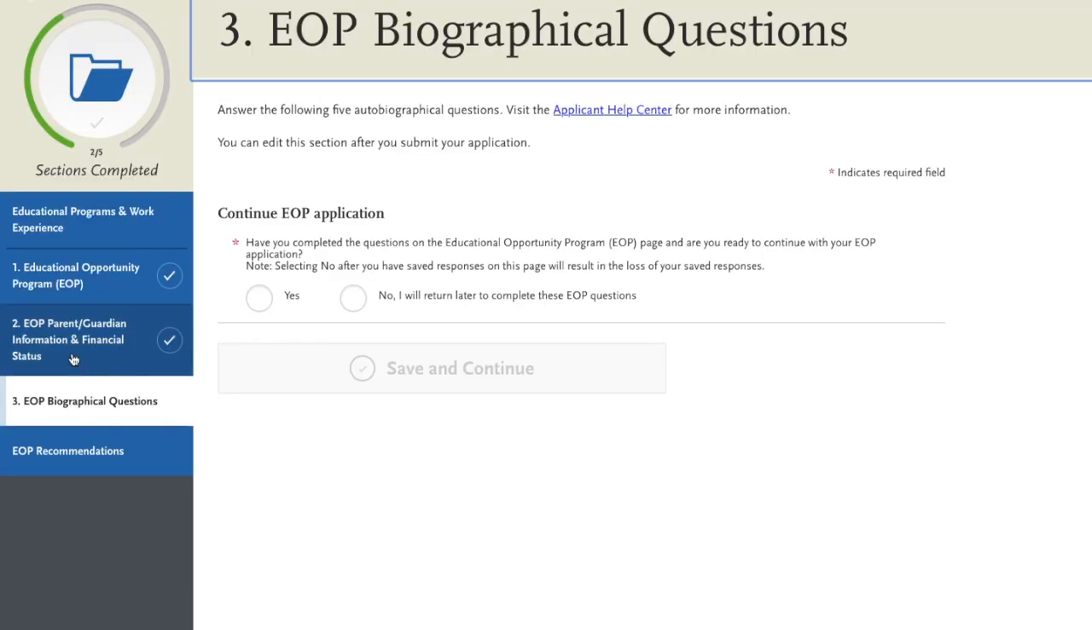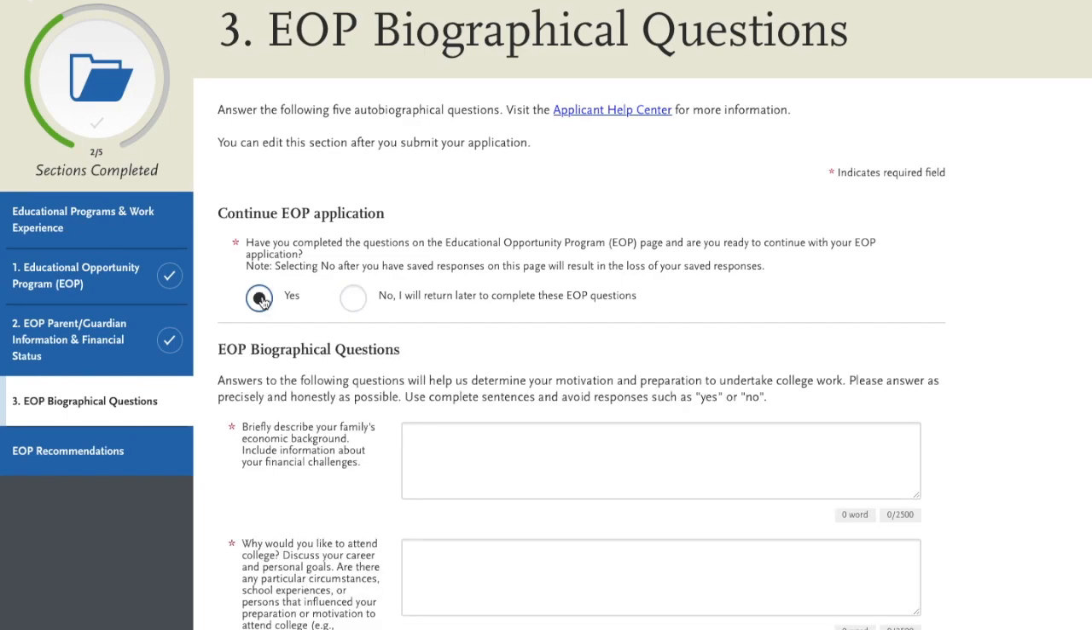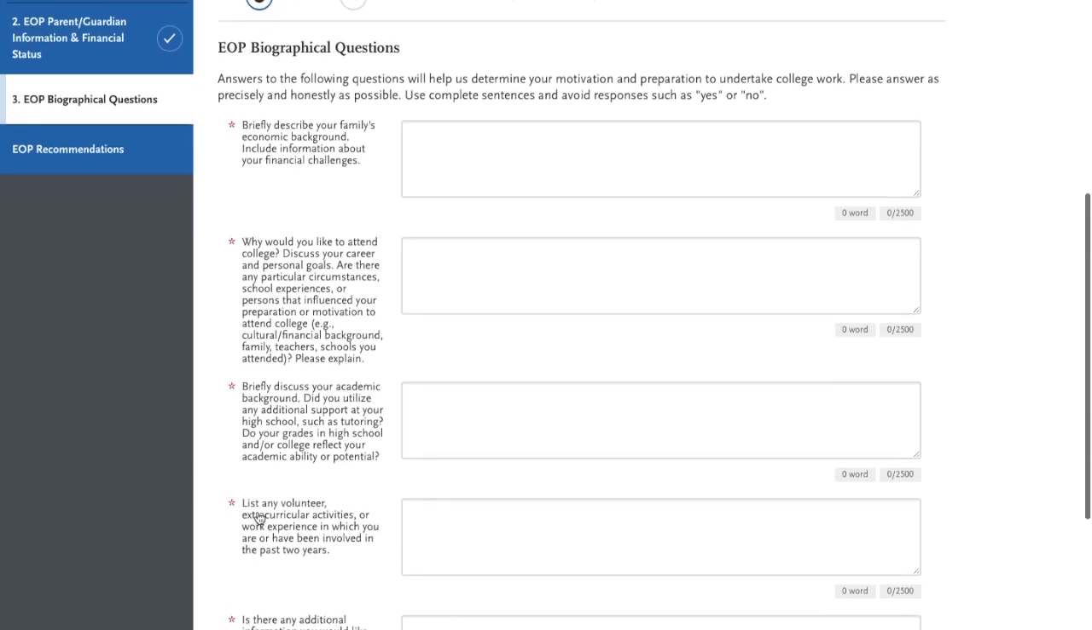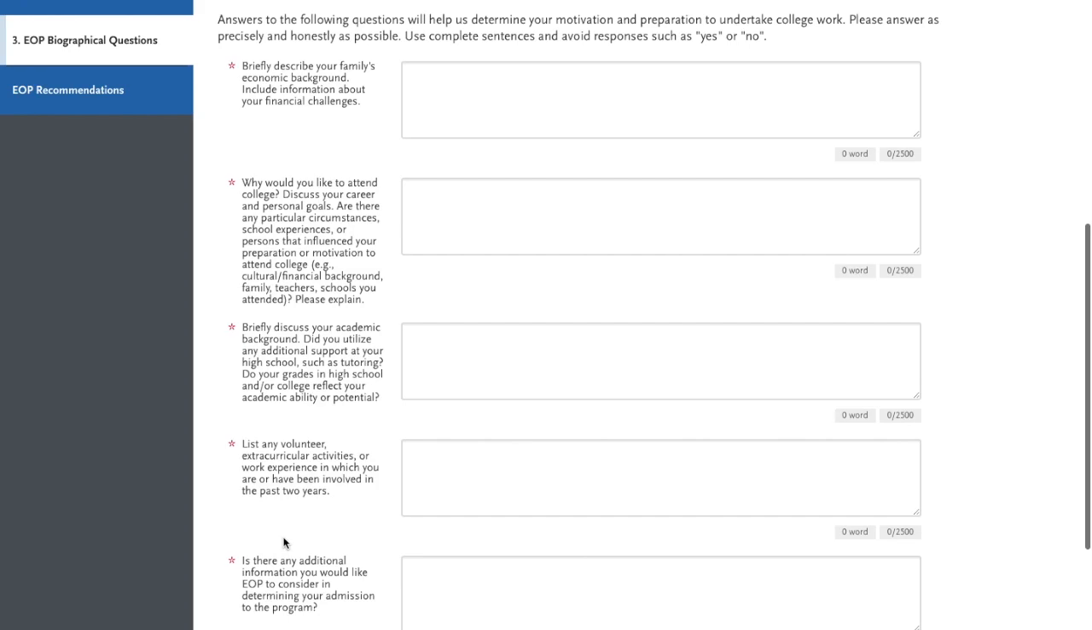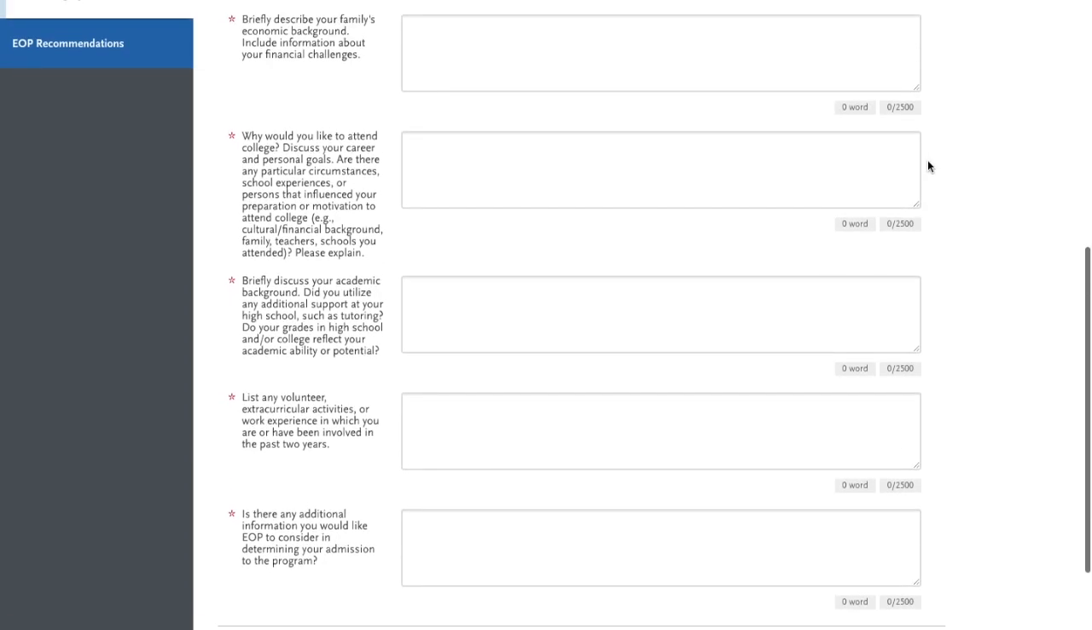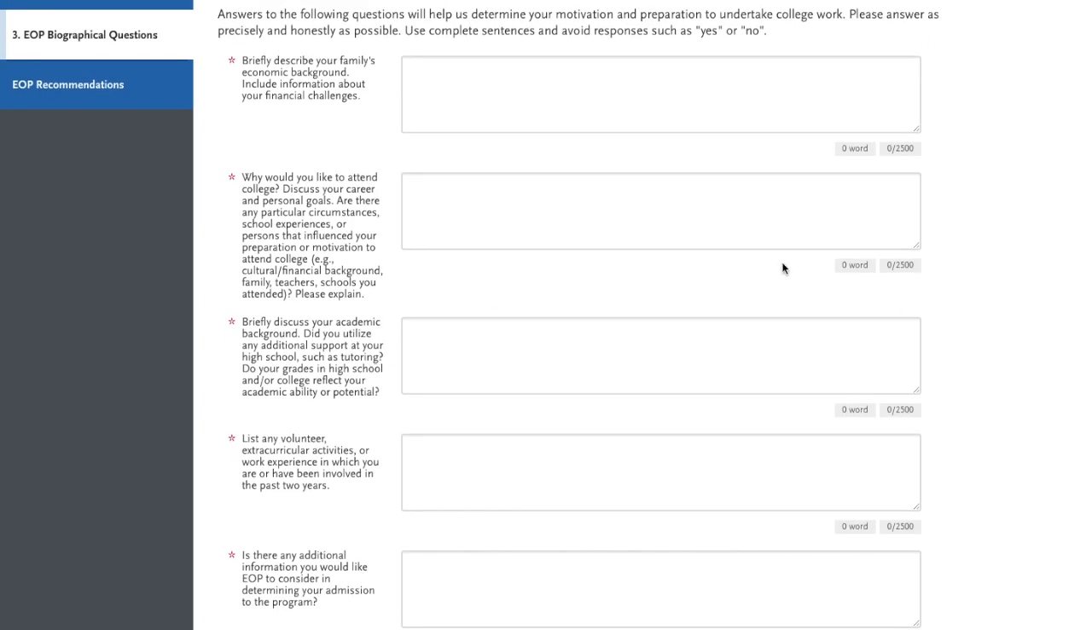So once you filled out your parent, guardian information and financial status, you are again asked if you have completed the question. So if you do no, you're done for now. If you hit yes, here are the questions. So there are 5 questions that you have to answer, and there is a word limit. So you have a limit of 2,500 for each response. So I definitely suggest that you don't start typing on the application. I suggest you copy and paste these questions onto a Google document so that you don't lose your responses, because it will time you out after a while.